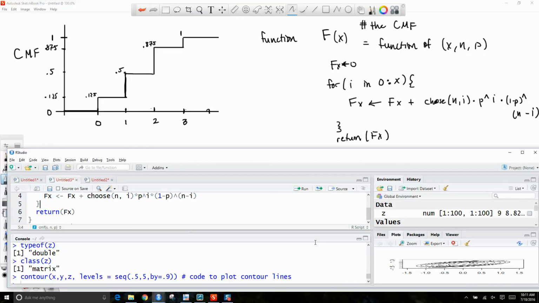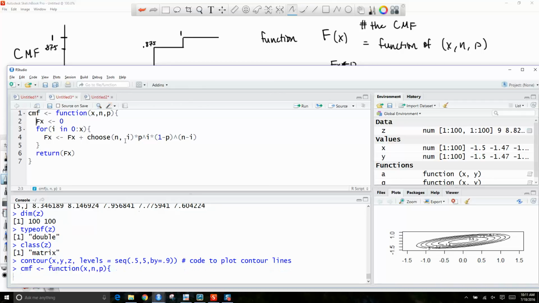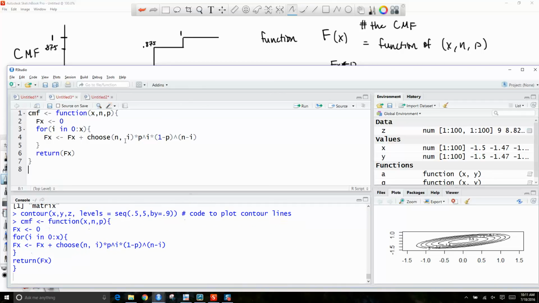This can also be written in vector form. We could basically apply a vector and then do a sum on that. However you want to do it. So this will create our steps.